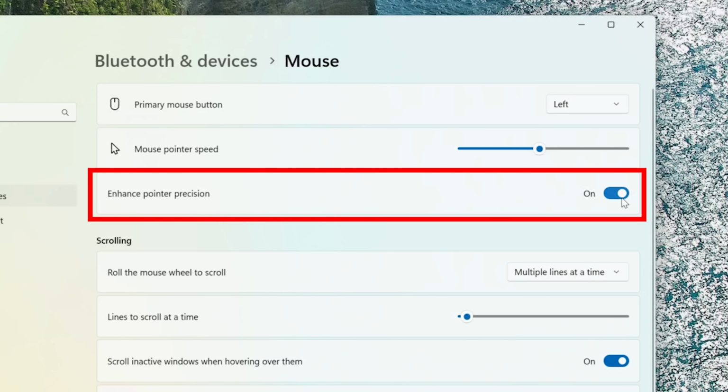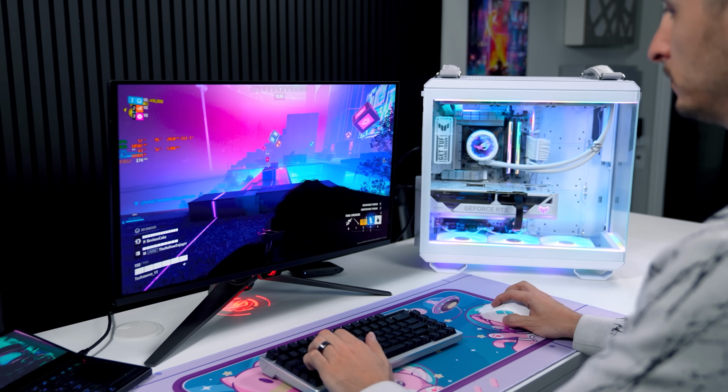This makes it harder to rely on muscle memory to land accurate shots, and it's one of the reasons why professional gamers have this setting disabled.